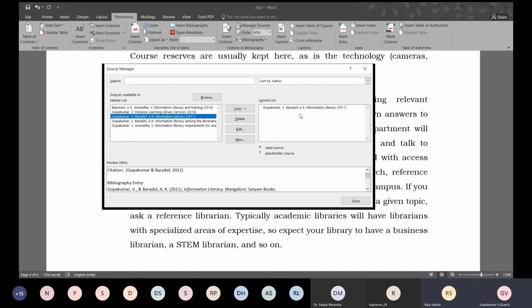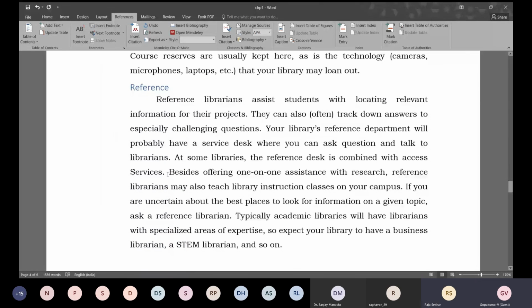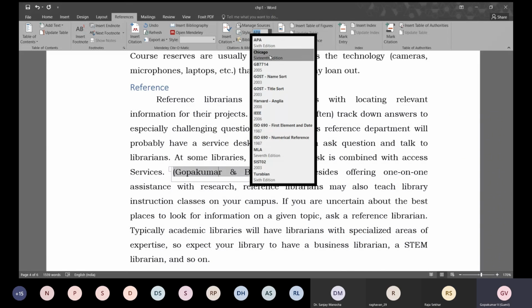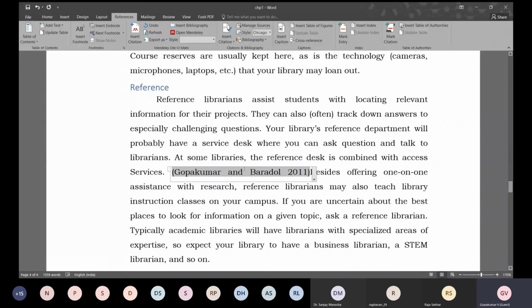You can see that the details are there and formatted according to APA style. Click Close. Now go to the Insert Citation option. You can see that whatever we entered is available here. Click on this and the citation is inserted: Gopakumar and Bardol, 2011, according to APA style. If you want to change the style, click on Chicago Manual Style. It will change; now the ampersand is changed to 'and'. This way you can change the style.